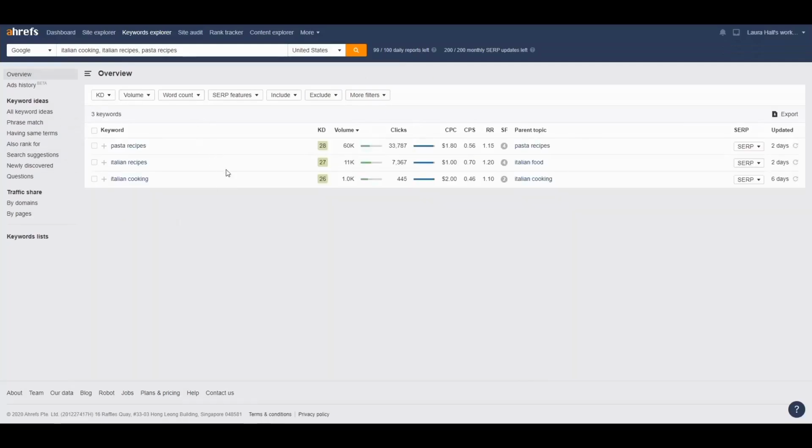Results for the keywords that you've put in appear here, and let me just break this down a little bit. First, we have volume, so 60,000, 11,000, 1,000, the number of clicks, the average CPC. I'm not going to go into the rest, but essentially it's to do with clicks and the number of returning people who use the same search term. But what I want to highlight here is this. This is the keyword difficulty.